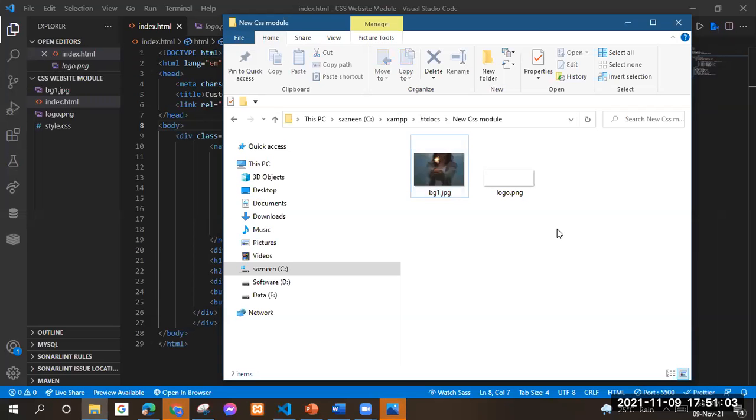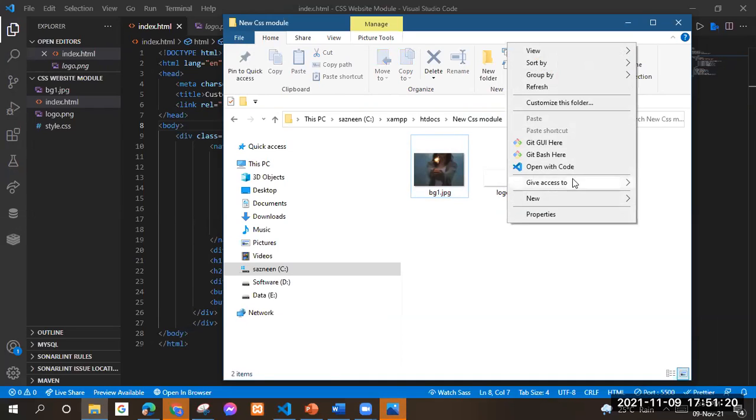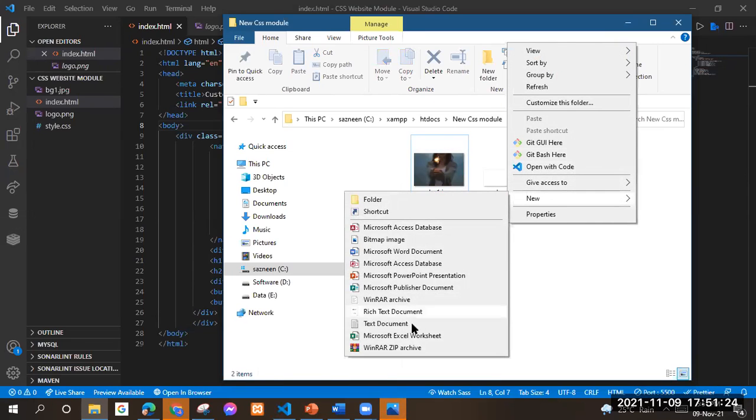For this, we first have to save our images in this folder. Then I put here the logo also, which logo I'm going to use in this web page, to create this web page using CSS. Then we have to create the HTML file.